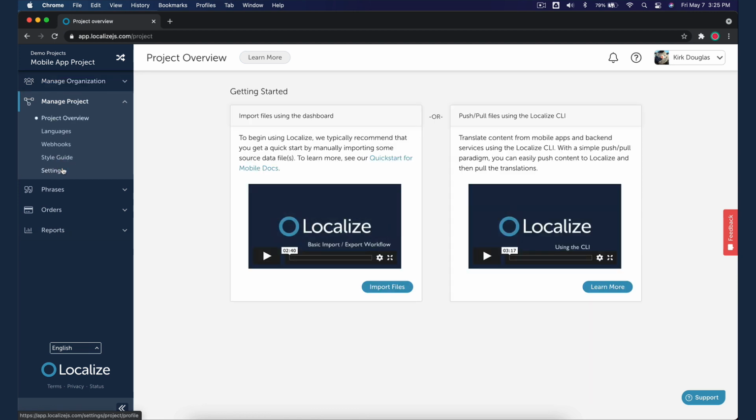On the Getting Started page, you'll see instructions on how to get started. For mobile app projects, we typically recommend that you get a quick start by manually importing a source data file using the Localize dashboard. Then export your translations to plug back into your mobile app.